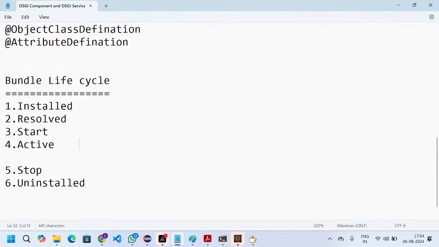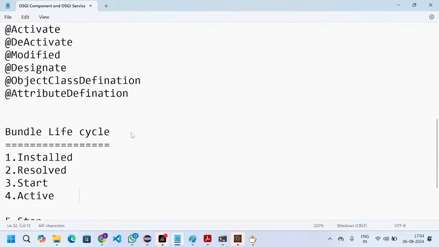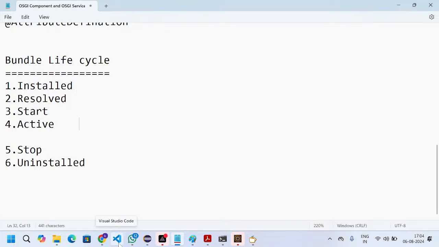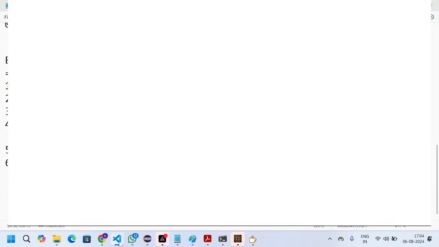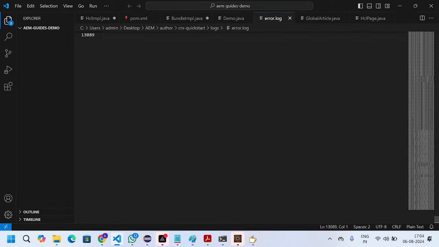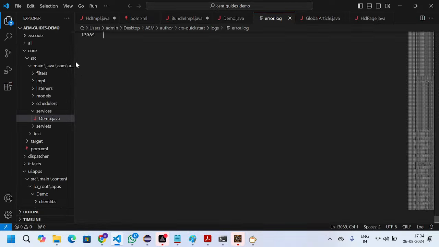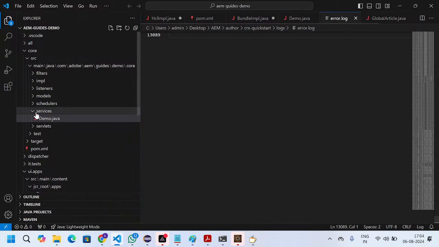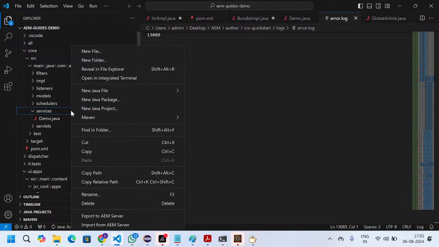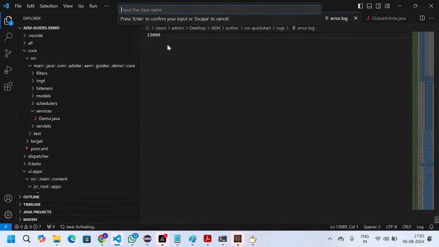I will show you normally. I will take some file. I'm taking Visual Studio, right? In Visual Studio, I have the service folder. Inside the service folder, I am creating one Java file. An OSGi component is nothing but a Java file only, right? Java classes only. I'm creating a Java class and I am mentioning my Java class name is Article.